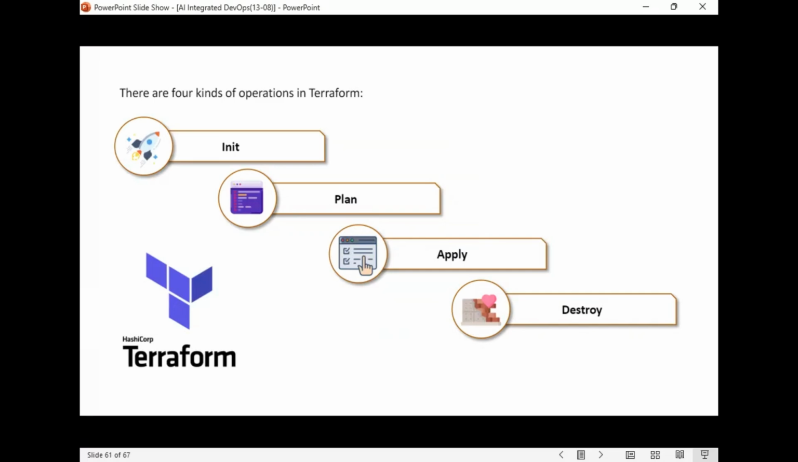Then next is how it works. Okay, we have written this script in a JSON, but we want to apply it. So for that, first of all, we need to run a command like Terraform init. For that, we need to install Terraform first. Terraform init, then Terraform plan, whatever plan we have written in the last slide.